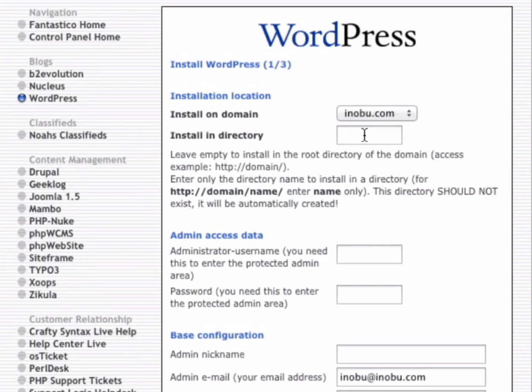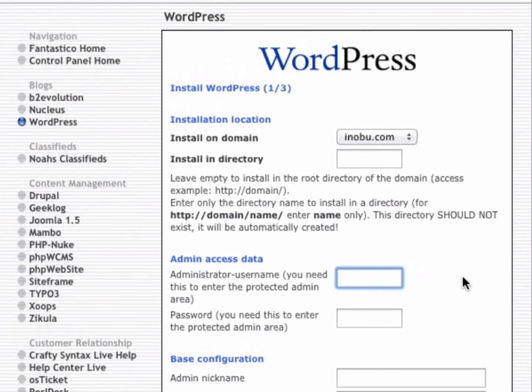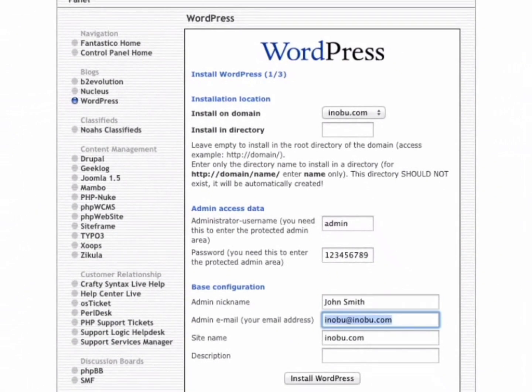But in most cases, you want your blog installed in the main domain name, which is the most typical. So in this case, I'll leave it blank. Then you want to add a username and password, followed by your name, an email address, and your site name. In this case, I'll just choose, and a description, and simply click on Install WordPress.